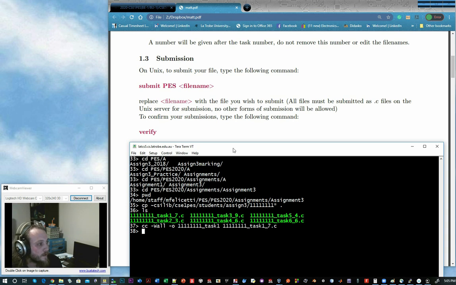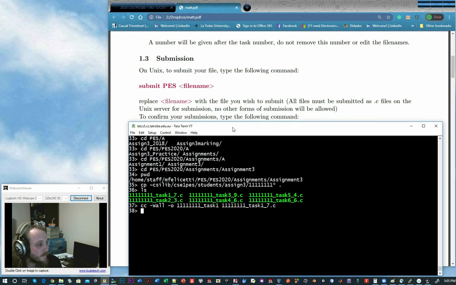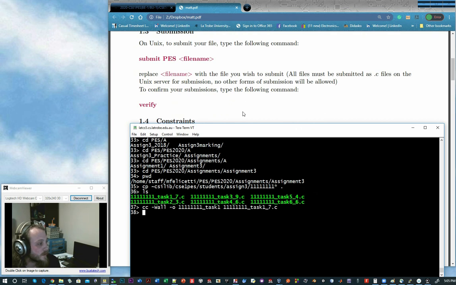Now you have to submit for it to be marked. If you don't submit, then it won't be marked. Whatever's on the server at the end of 3 o'clock is what will be marked. So make sure that you check that it is on the server. The way that you're going to do this is submit PES and then the C file name.